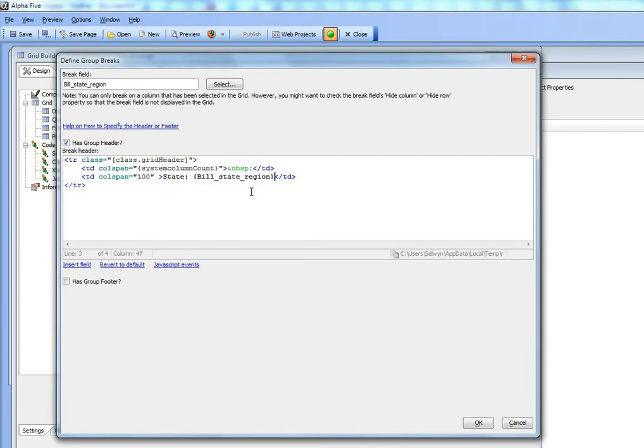So here's our group header. You can see that we're using a class name which will get replaced with the real class name at runtime. Then we've got another system field here called the column count. So this is the number of system columns, that would be the row selector and any other columns that appear to the left of the real data. And then here's the actual placeholder for the field that the break took place on.